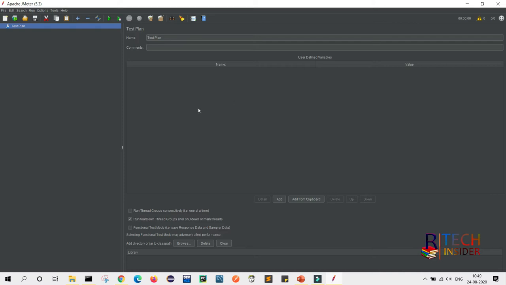As you can see, when you open JMeter, a test plan comes by default. This is a default name, but it can be your project name also. If you want to change the name, you can change it. Otherwise you can use the test plan as it is. So I am going to change it.